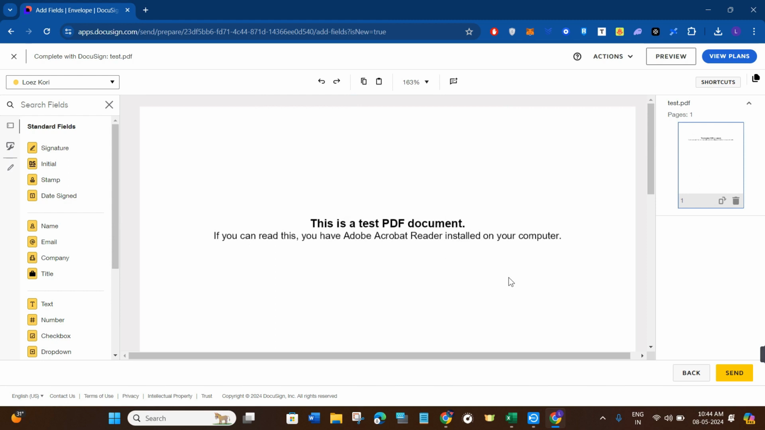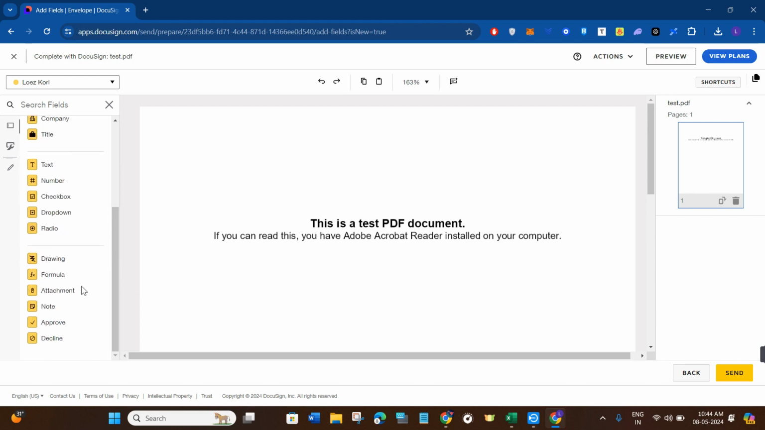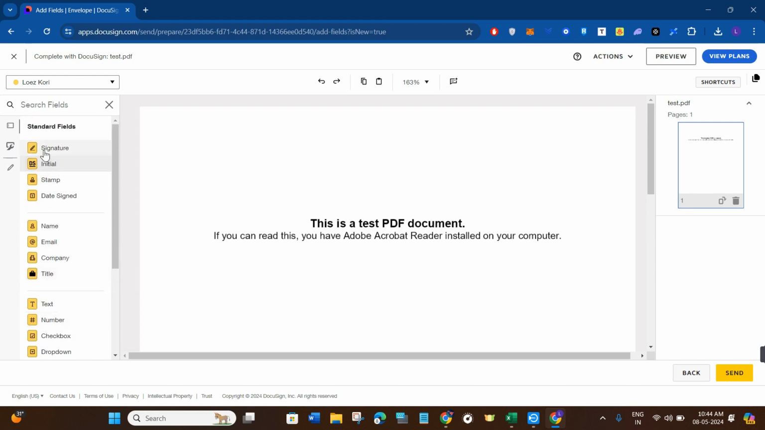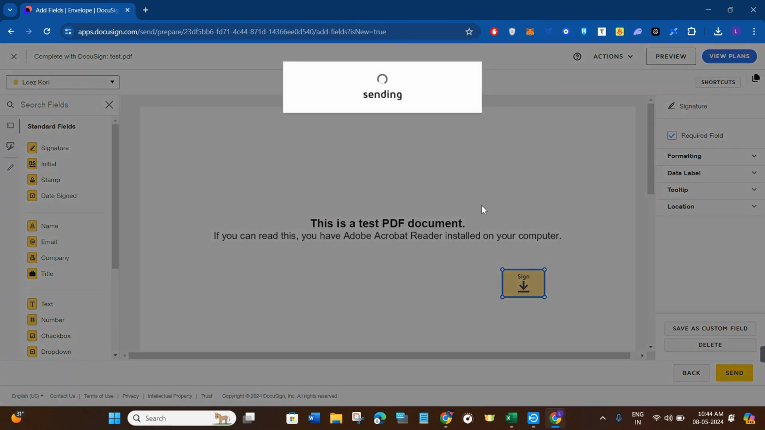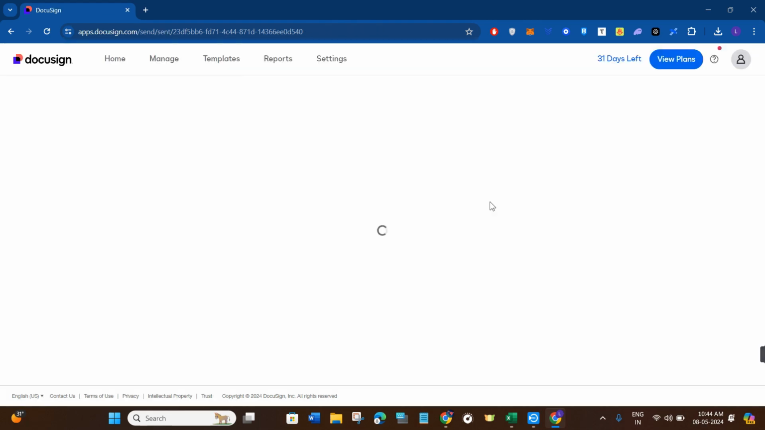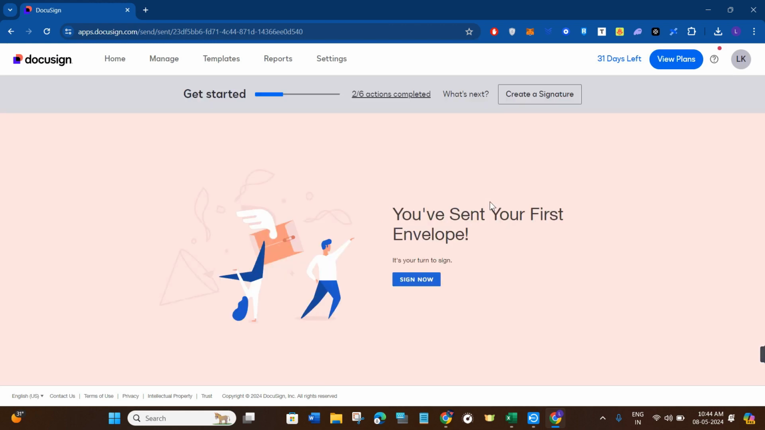So in order to add a signature on top of it, you are going to see various options on the left hand side, such as signature, initial, stamps, etc. So as you want to add a signature, you need to just drag the signature button and drop it over here. After that, you just have to click on the send button in the bottom right hand corner of the screen, and this way you will be able to add signature or field to a PDF in Docusign.